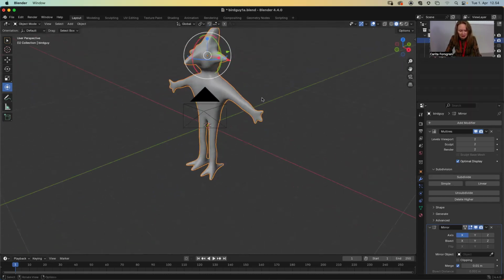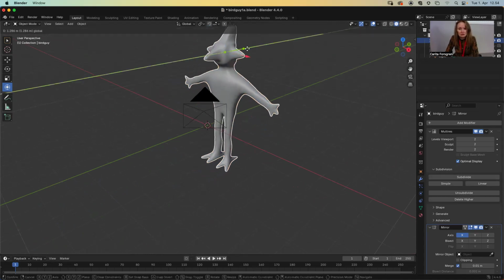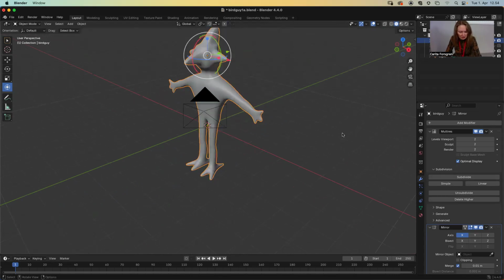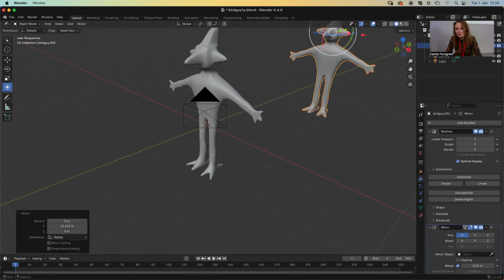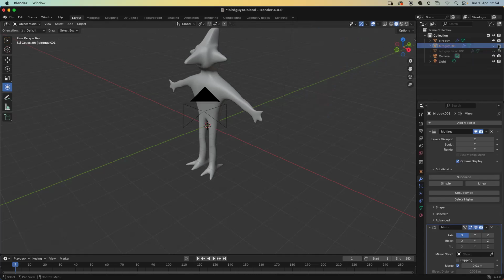And Shift and D. And it didn't duplicate, so what was it that I did wrong? Shift and D, and click, and then drag the duplicate out. There we go. And yeah, again, I'll make the duplicate invisible for now, so that it won't render. And let's see about this bird guy now.